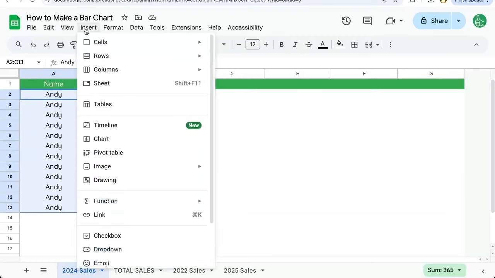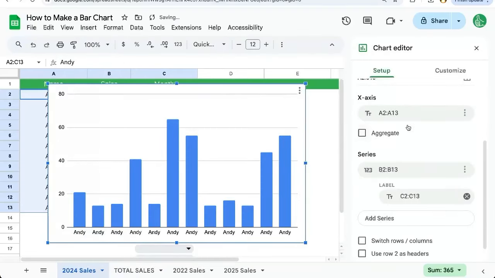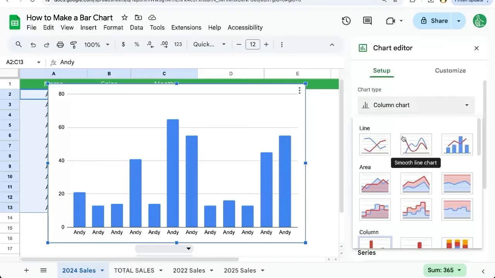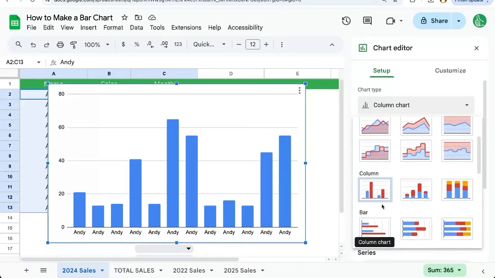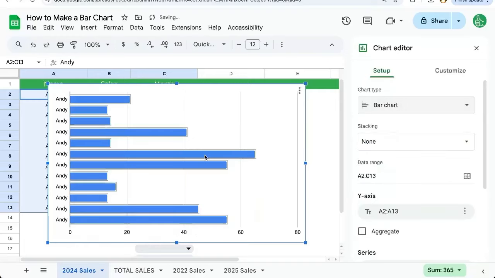Go up to the menu up here, Insert, Chart, and in Google Sheets, it's called a column chart. If the data you select doesn't automatically become a column chart, go over to this chart type on the right. You'll see at the very top it says line, then area, and then column. This column chart is a bar chart. If you want sideways bars, like going parallel horizontally, click bar chart here, and we can select bar chart there.